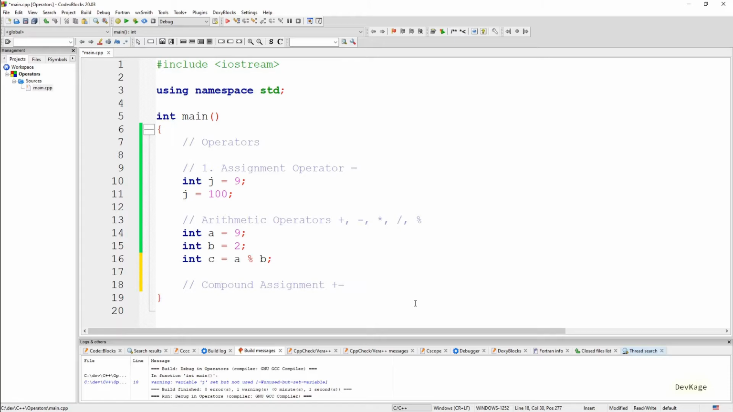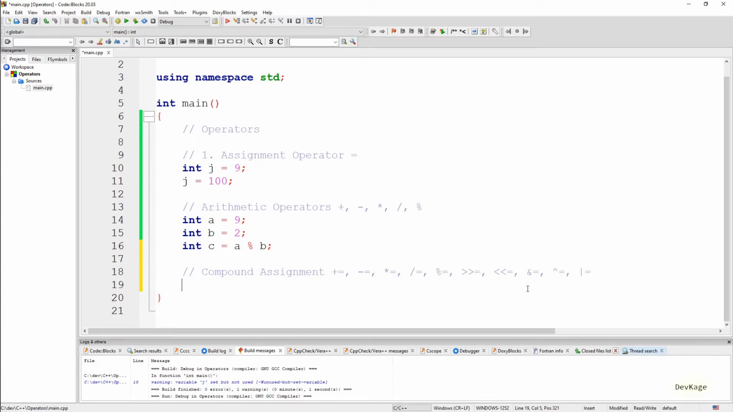Next types of operator are known as compound assignment operator. These operators perform two operations in single operator. First set of these operators are just arithmetic operators compounded with assignment operator. And next set of operators include bitwise operations compounded with assignment. We will cover bitwise operator in the next video. For now, let's take a look at the first set.